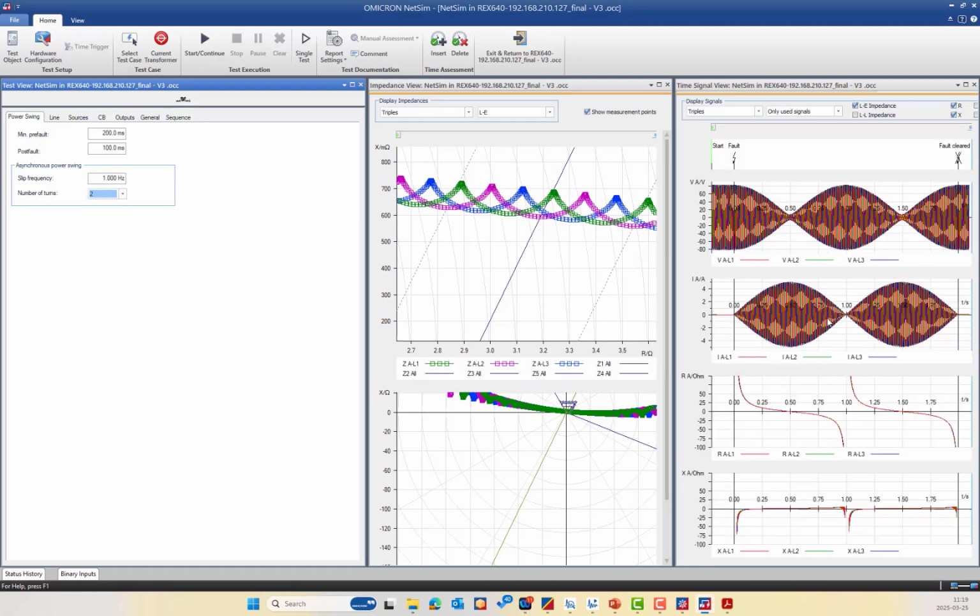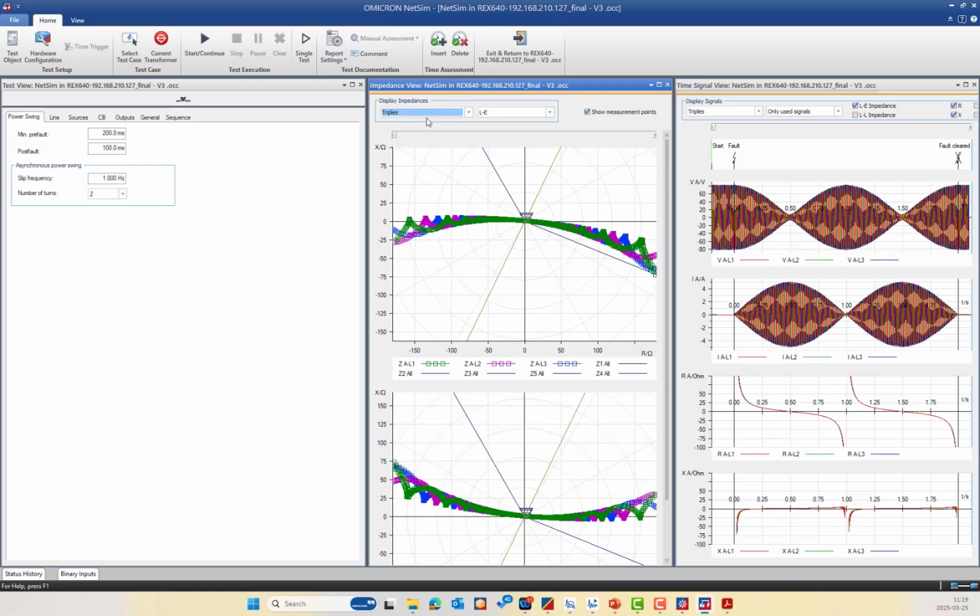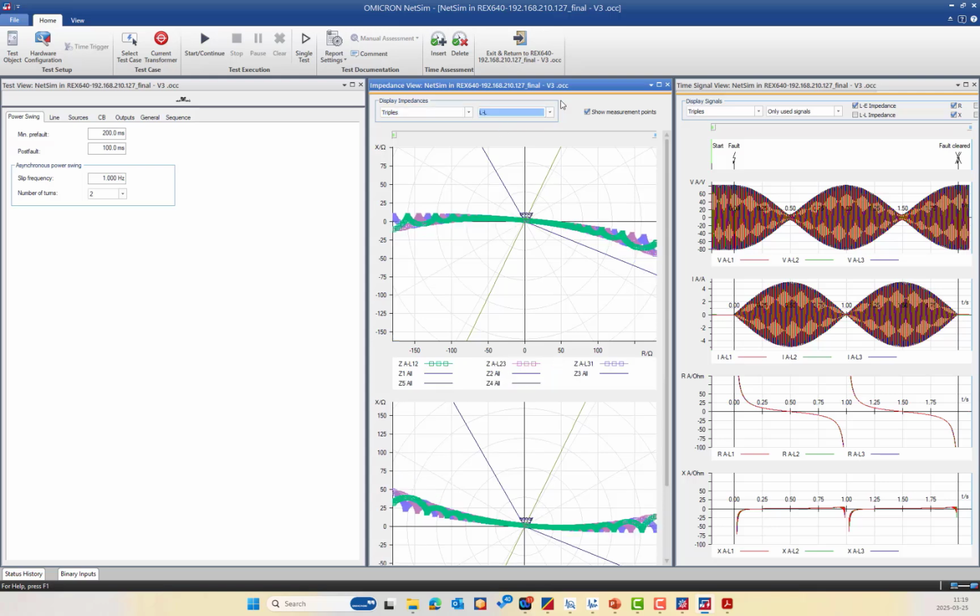As you can see, we have now two turns, and here is the voltage time signal view, and here is the current time signal view. Okay, clear? Clear. There is the impedance. You can show the impedance one per diagram or triples for the three phases, and there is for the line to ground. You can also choose for the line to line.